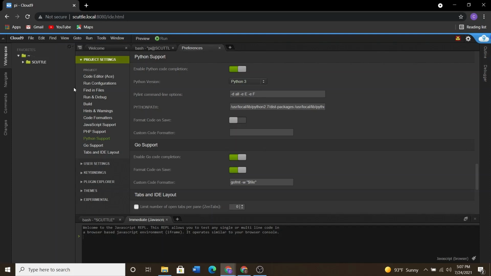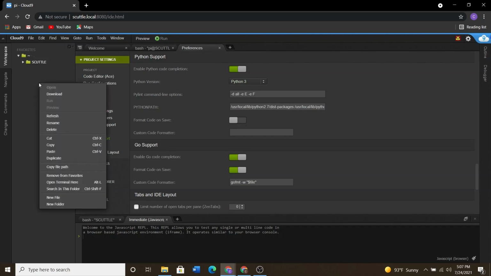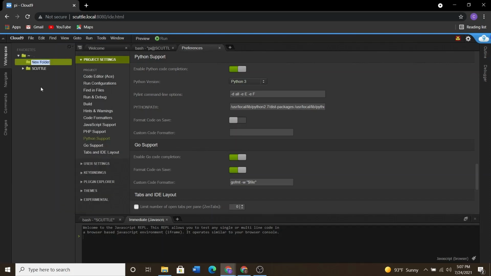There are two ways of creating a file in Cloud9. The first is by simply right-clicking the file system and selecting New File or New Folder. Name your new folder and press enter.